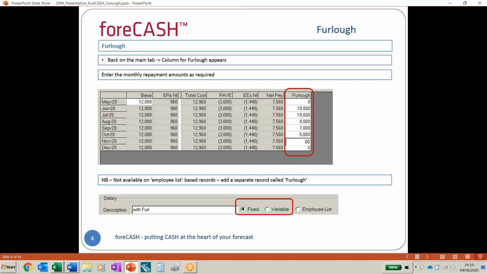Now, back on the main tab for that salary cost, you'll see a column appears for furlough. You can enter the monthly repayment amount as required. So here I've got a reducing amount as the scheme evolves. Please note that currently furlough isn't applicable to employee list-based salary records, so please use the fixed or variable options. If you have already got some employee-based salaries set up and you want to still apply furlough, then just create a dummy record. That can have 0 base cost, but it will still allow you to put in a furlough receipt amount.